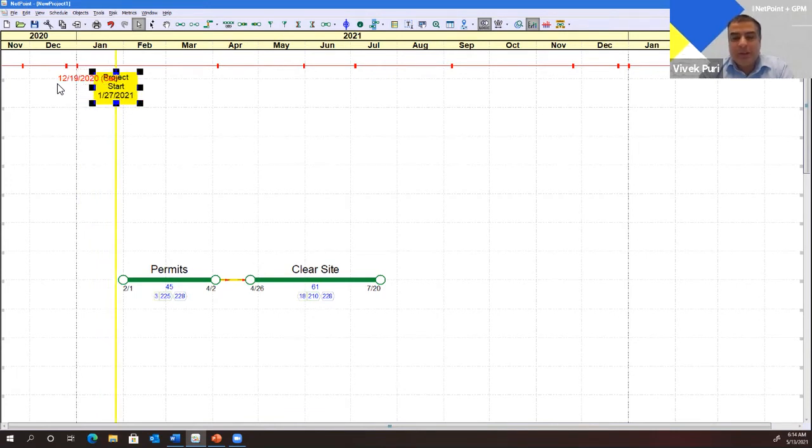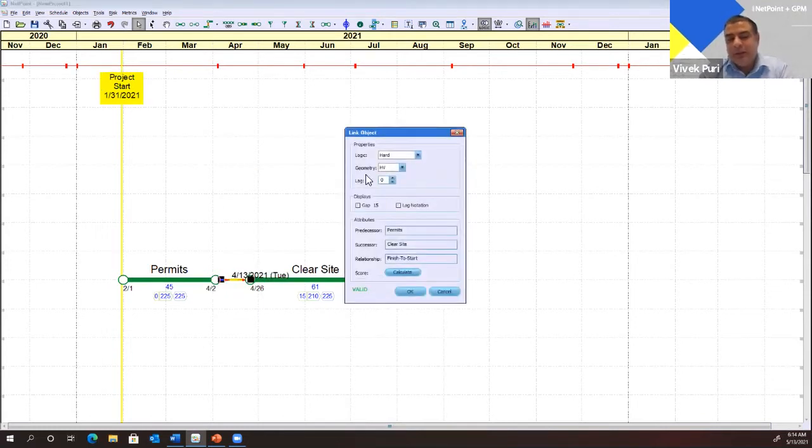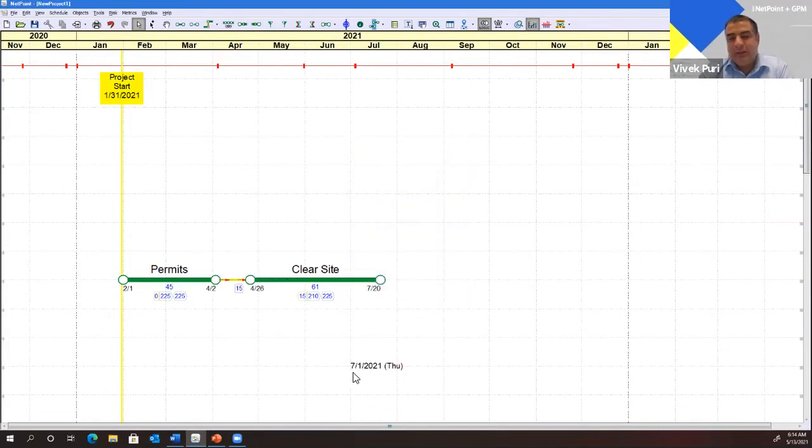So in this particular case, clear site can definitely move earlier. It can be started earlier, as early as probably April 3rd, without really pushing the project start earlier. But once you push it earlier than April 3rd, then it will push permits to start earlier and thereby pushing the project to start earlier. Let's do that.